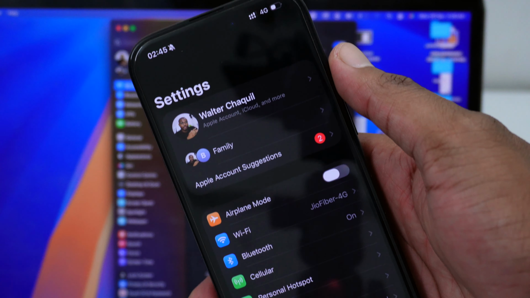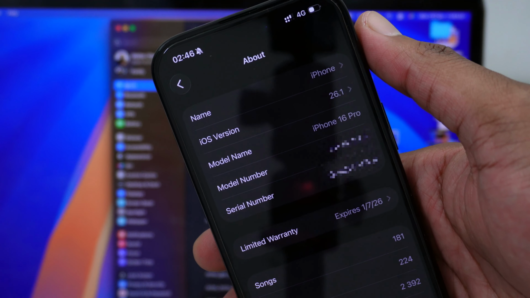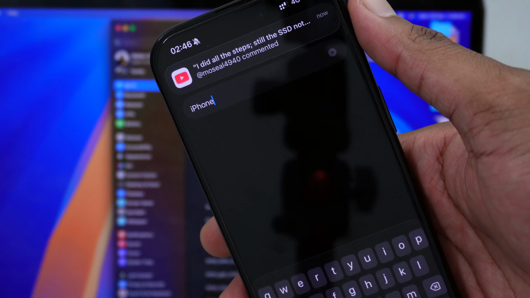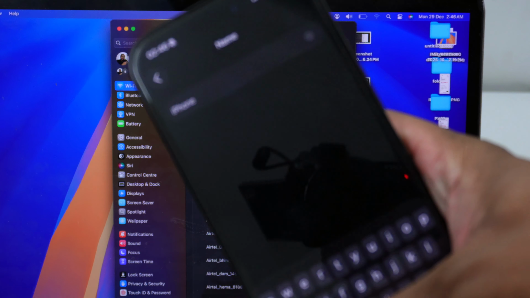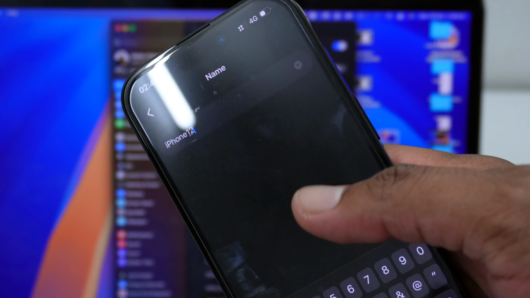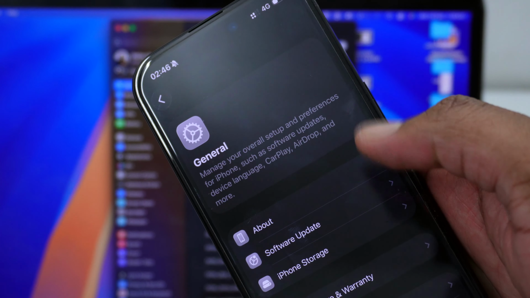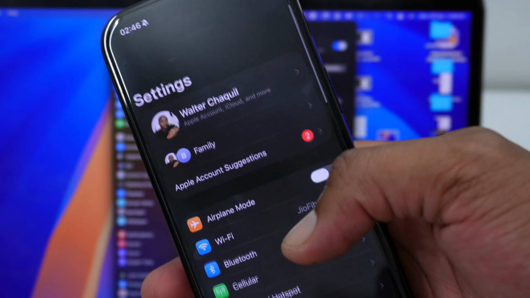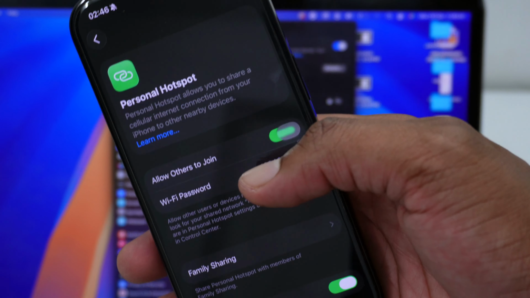Next up, you want to simply go back, go all the way to General, tap on About, and then change the name of your Wi-Fi network. In my case, it's iPhone. Let me change it to iPhone 12, for example. Now, let me call it iPhone 16 Pro, for example. Let me go back, and go back one more time, and then I'm going to head straight into Personal Hotspot, turn it off, and then turn it back on.